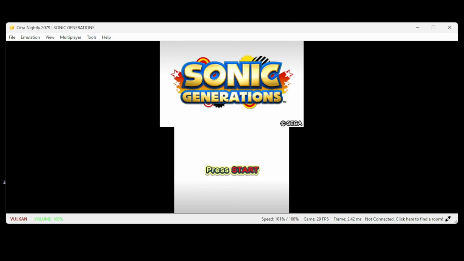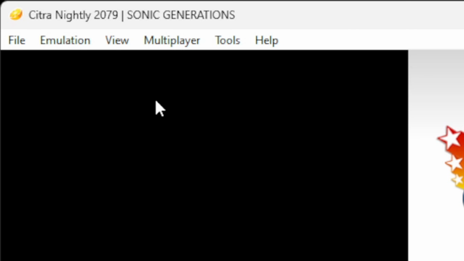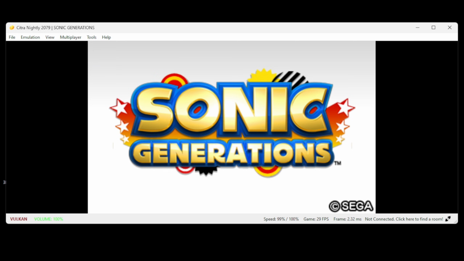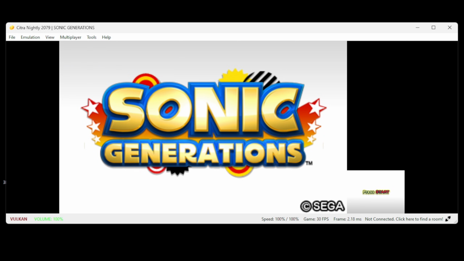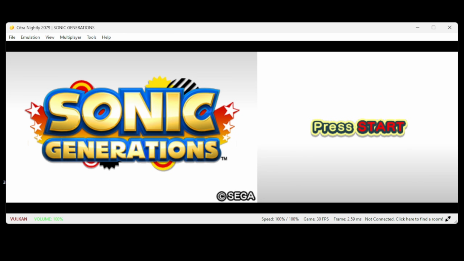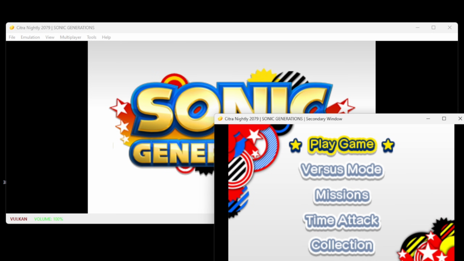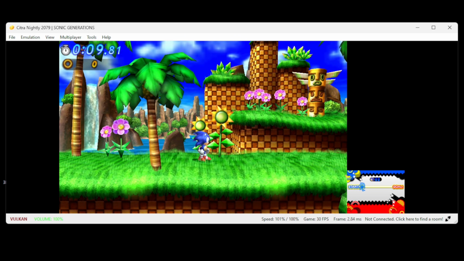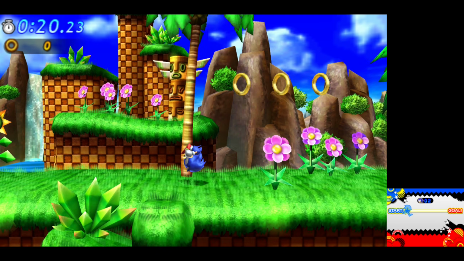Now, to show you guys the different screen layouts, you want to go up to View, Screen Layout. So the first one is single screen. This one, which is my favorite, is large screen. This is hybrid screen. This is side by side. And this is separate windows. Now I'm going to switch back to large screen. Now if you want to go full screen, then all you want to do is hit the F11 key and you'll go into full screen.